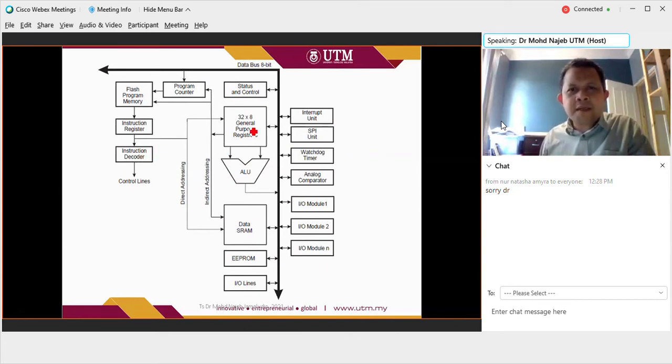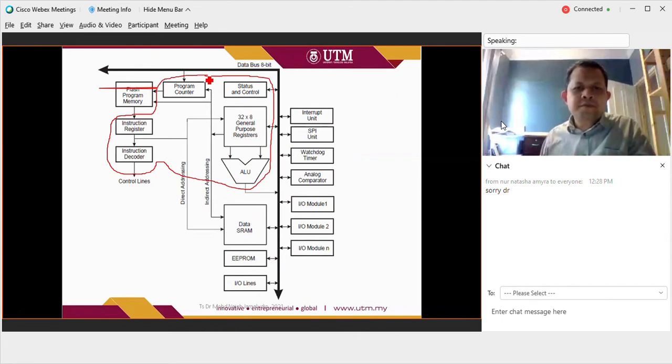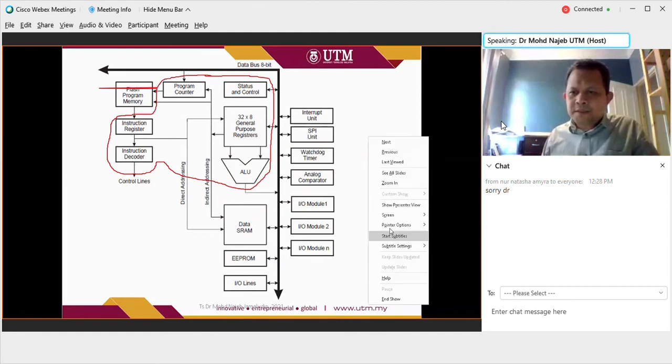Basically, if I can highlight to you which part is inside the CPU, let me draw. So something like this. Okay, so this is inside the CPU. Okay, all right. So this is how the data flows. So basically, number one.